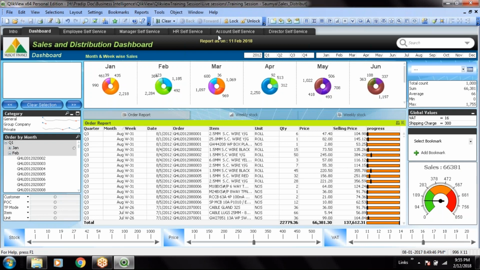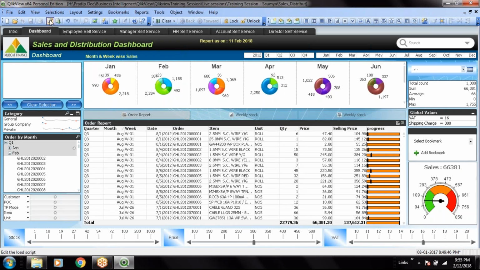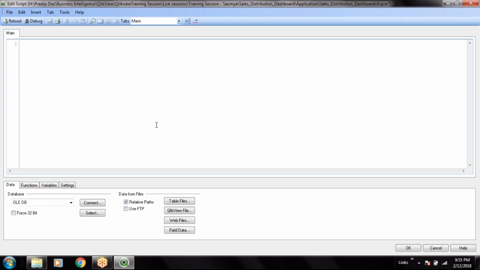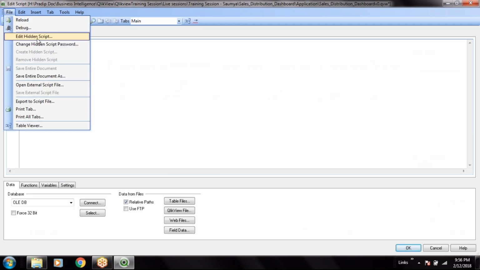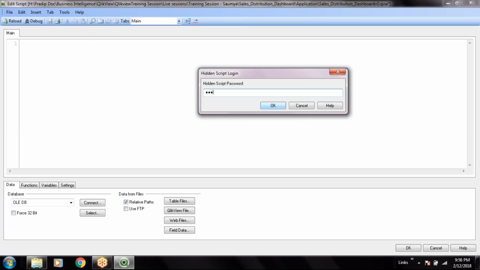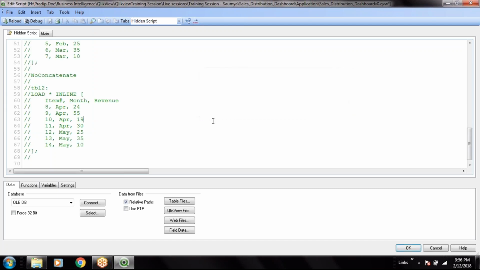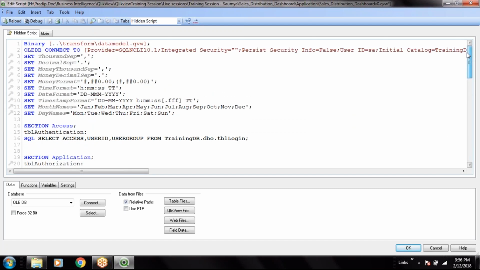This is how this looks like. This is a graphical interface. However, we have a coding interface also. Edit script. It is also hidden. Qlik is highly secure. So due to security, I have hidden my code. Edit hidden script 1 2. The password I've given. Now you can see the entire script is coming here.